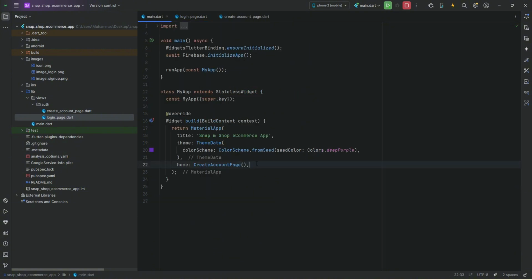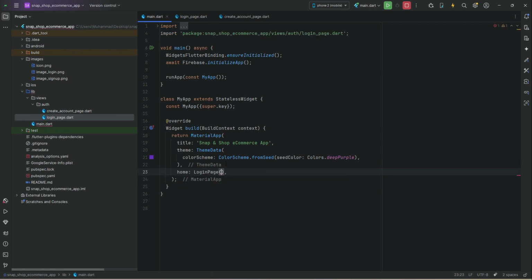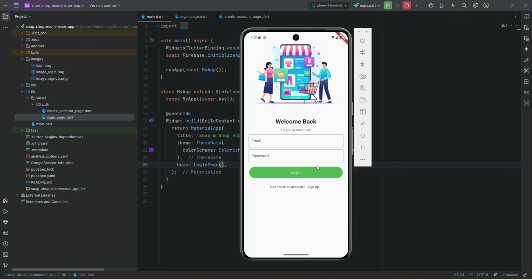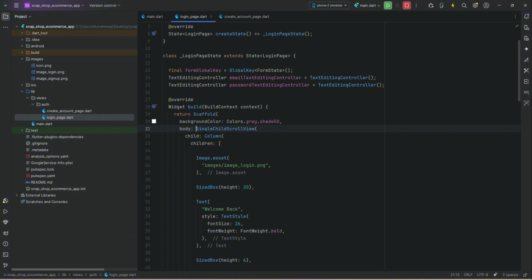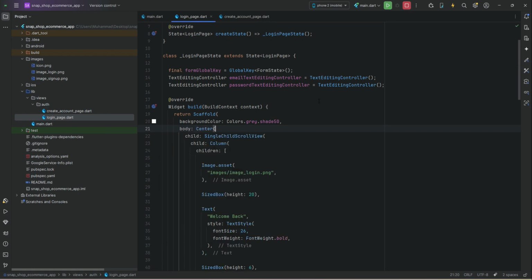Now from the main.dart, let's check out the UI of the login page. So this is the login page, and let's move it to the center. Wrap this single child scroll view with a center widget.